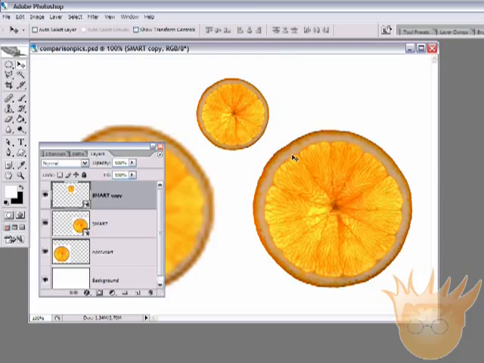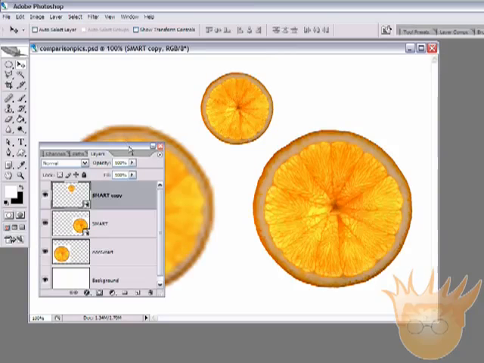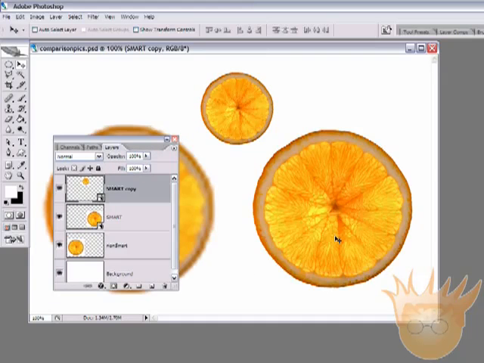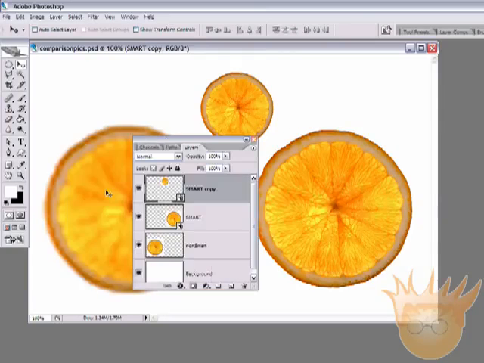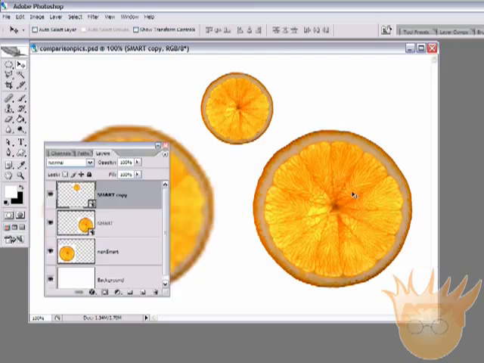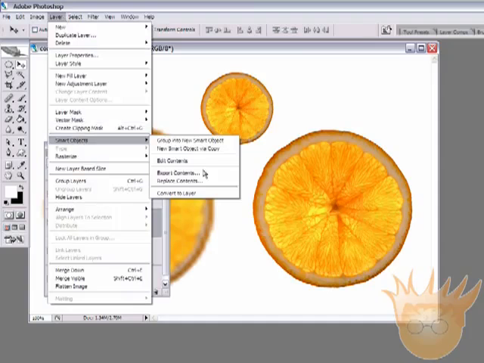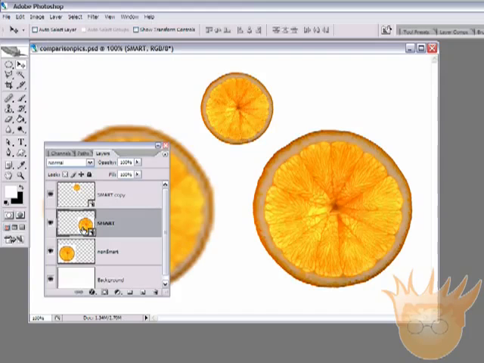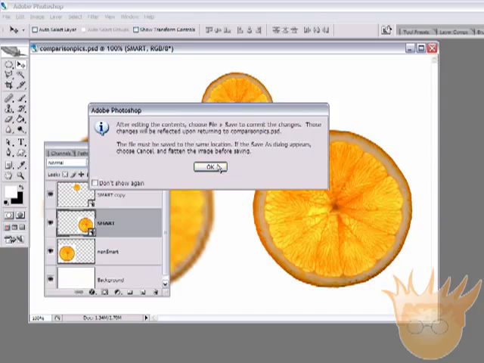Just like that. And a smart object, think of it as being a file inside of a file. Like both of these slices of orange are files inside of this PSD, whereas this non-smart object is just part of the PSD. So watch what happens. When you edit one smart object, you edit both of them because they're both linked back to the original file. You can edit a smart object by going to Layer, Smart Objects, Edit Contents, or the easier, faster way is just by double-clicking the thumbnail.